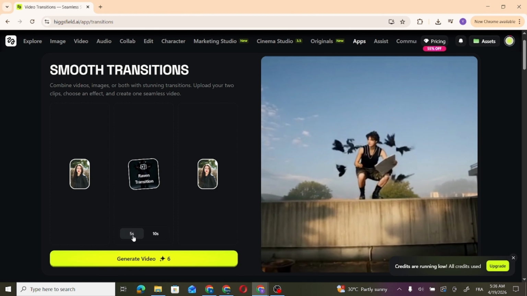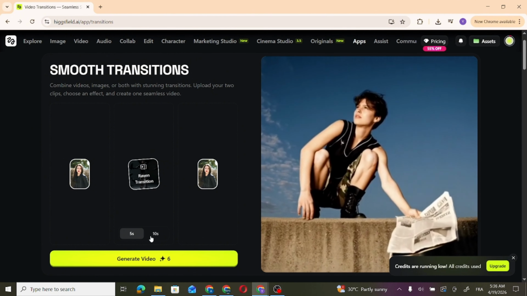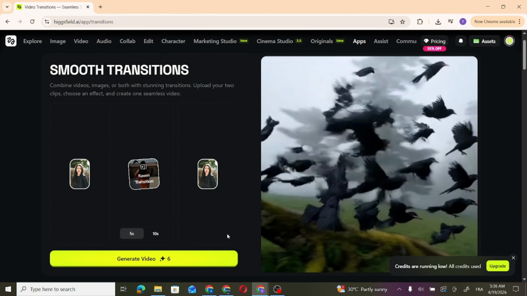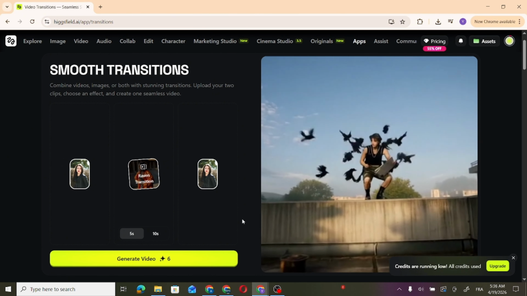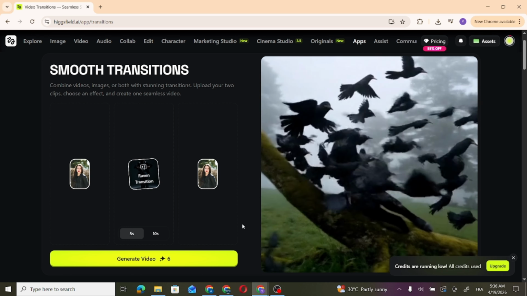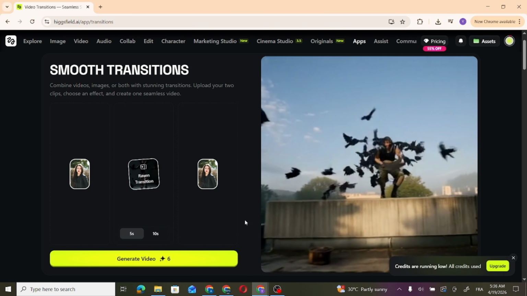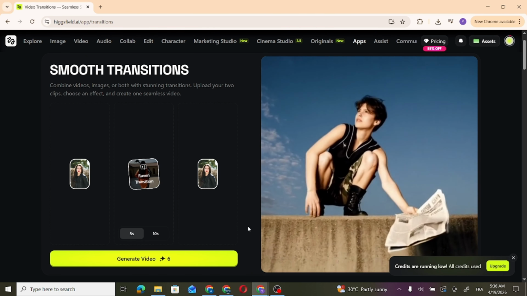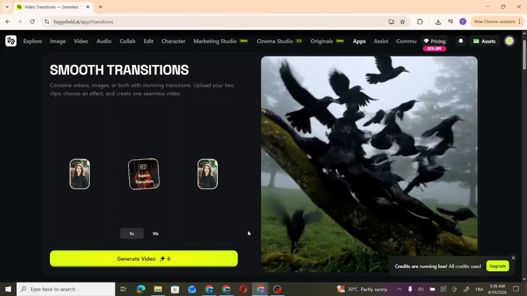You can choose 5 seconds or 10 seconds video. Then you press on generate video. It will start to be in the queue, and when your turn is up, the video will be generated successfully, and it will take about 5 minutes, and that's it.